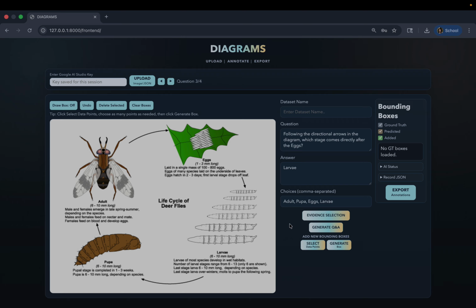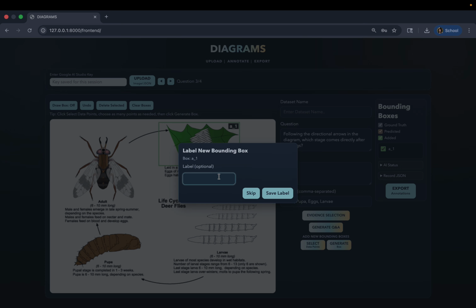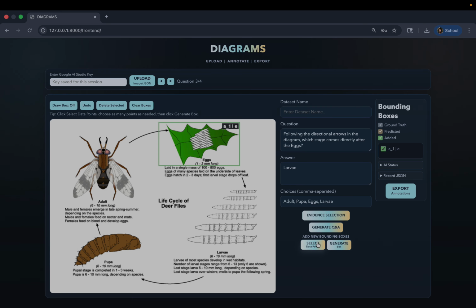So the question it generated is, following the directional arrows in the diagram, which stage comes directly after the eggs? And the answer is larvae. So let us look at eggs and then the larvae. We start by drawing a bounding box around the eggs and clicking generate bounding box and saving it as E.